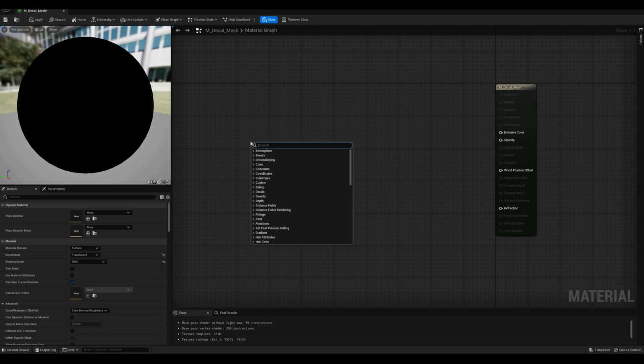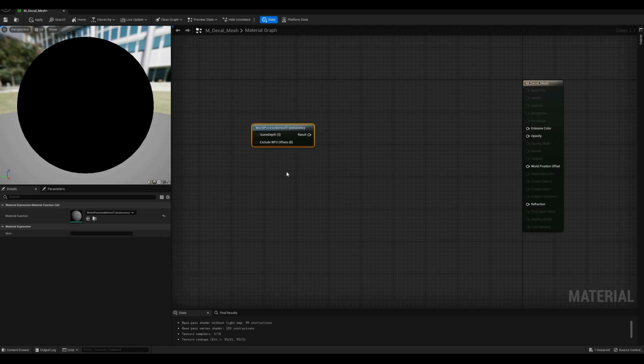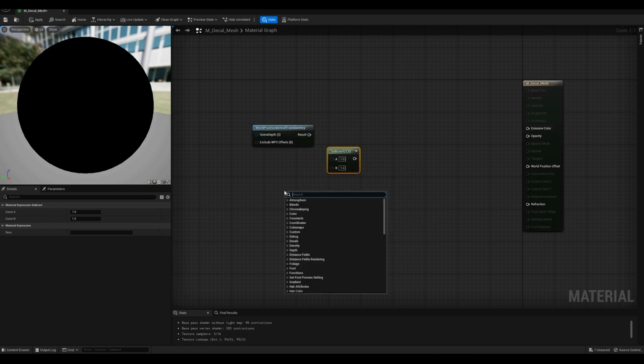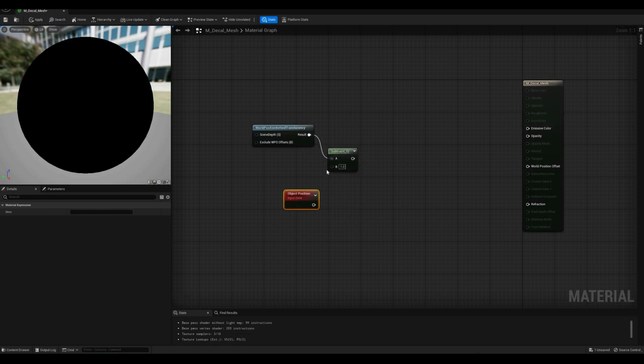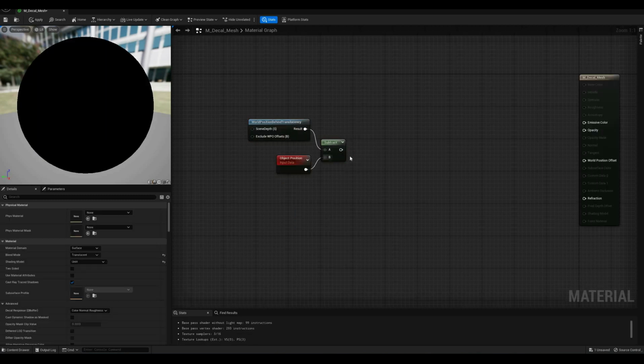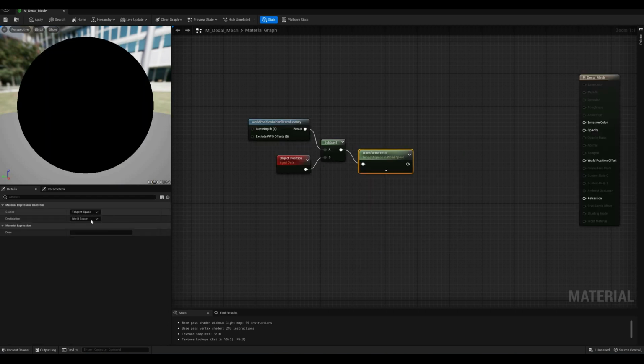Start by adding a copy of this node, World Position Behind Translucency. This will return the position of the pixel that we see behind the object. From here, we'll subtract the position of the object's pivot point, which for our cube is in the center. Now add a transform vector node, which we will use to convert this from world to local space.